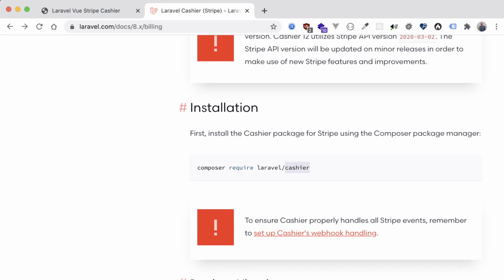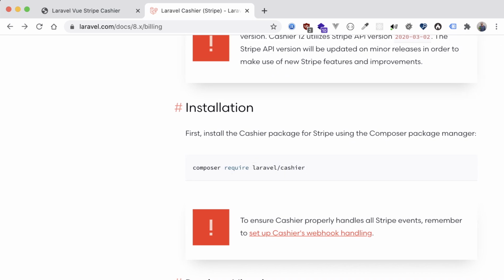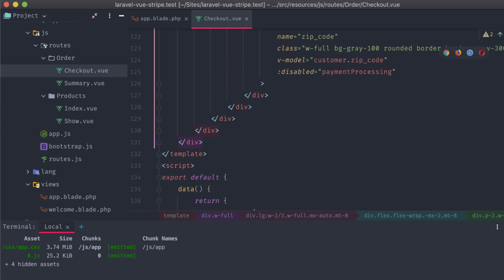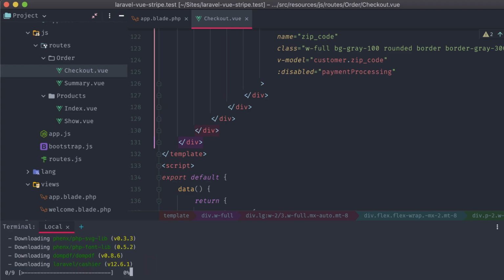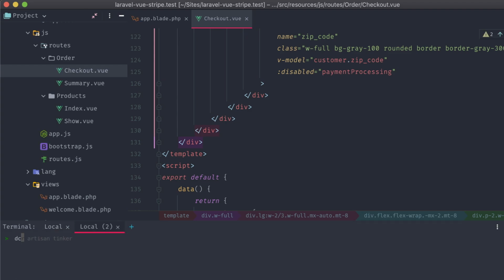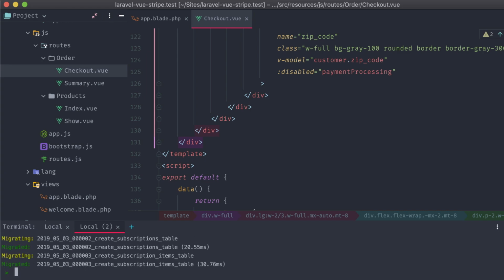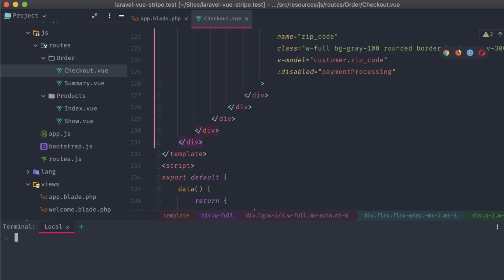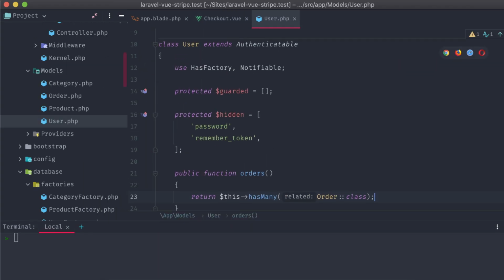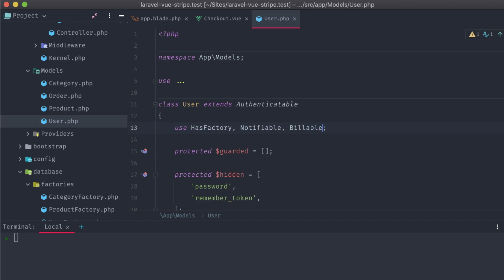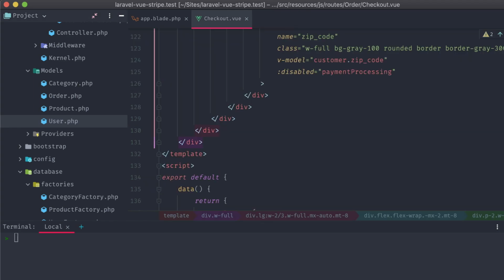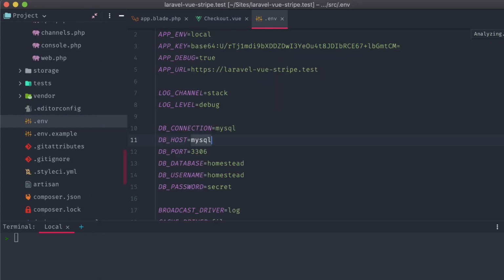So first things first, we'll need to actually install the package into our Laravel app using Composer. In the terminal from our project root, run composer require laravel/cashier. Once that's done, we'll need to run artisan migrate to pull in the tables and columns for the Cashier package. Then we just need to add this Billable trait to our user model. And finally, update our .env file with some keys from Stripe.